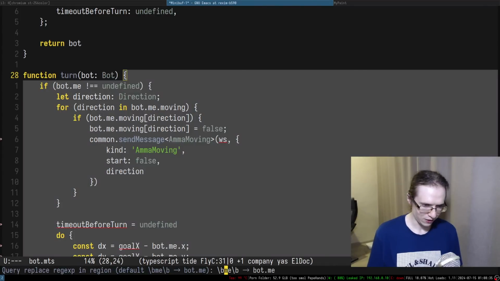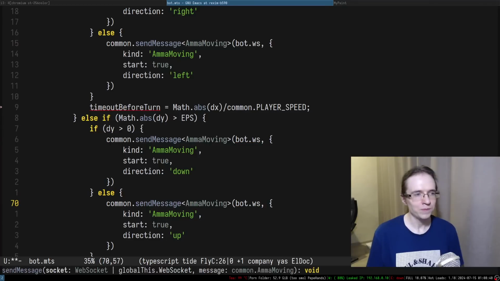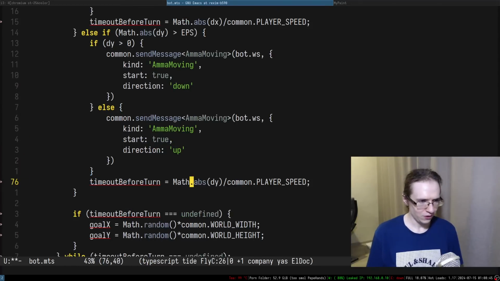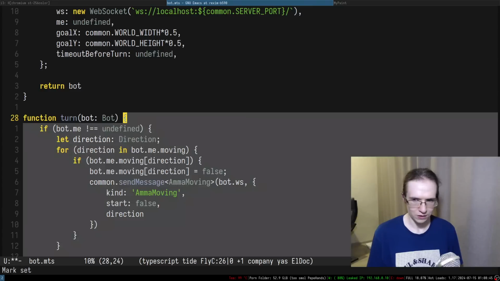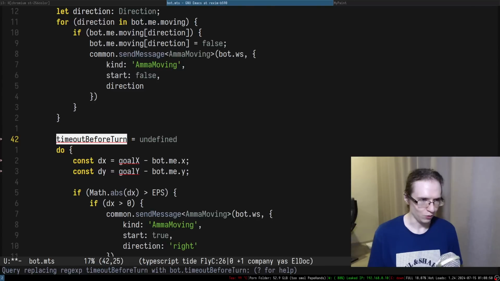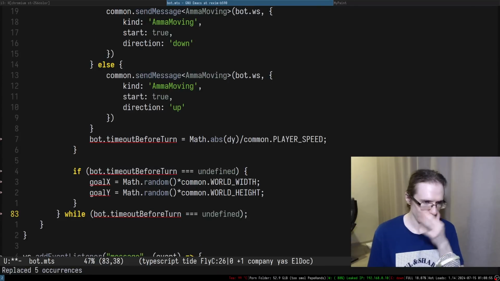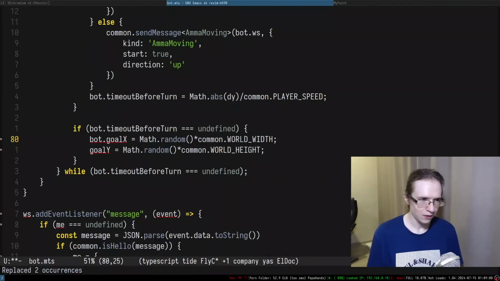Right, and the next thing is going to be, I suppose, WS, right, so this is that. So now all of that is prefixed with this kind of stuff. And right, so let me see. So I could replace this thing with bot timeout before turn. This is another one. Goal X is bot goal X.